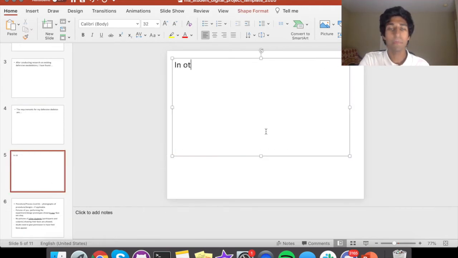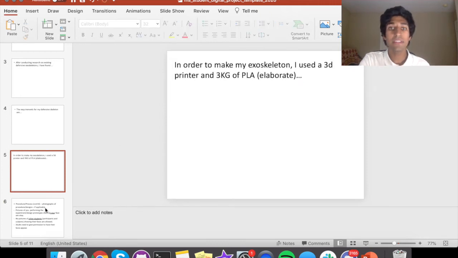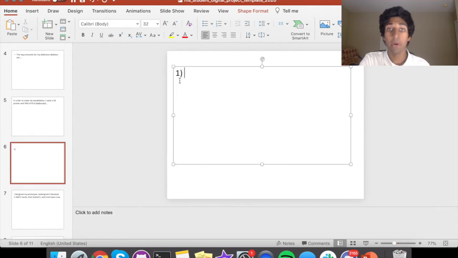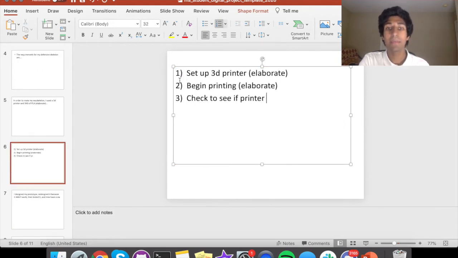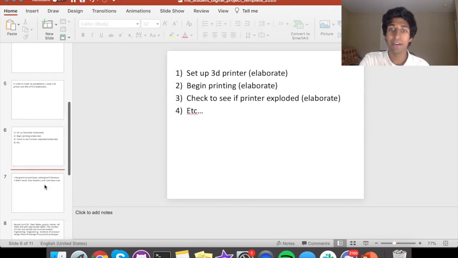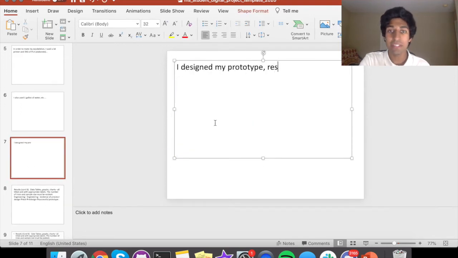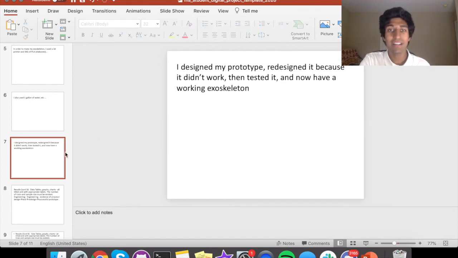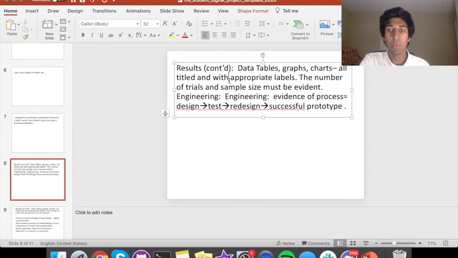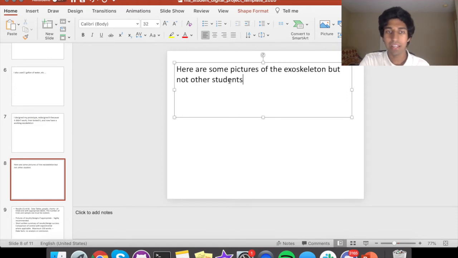Next, insert your procedure, but be careful that if you include images, the only faces that you're allowed to show are your own. Be detailed with the procedure, as a screener should be able to reproduce your experiment themselves. Next is the major section of your science fair project, your results. Present your data in the form of data tables, graphs, charts, and writing.